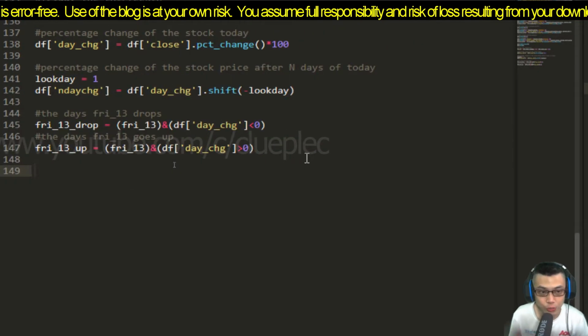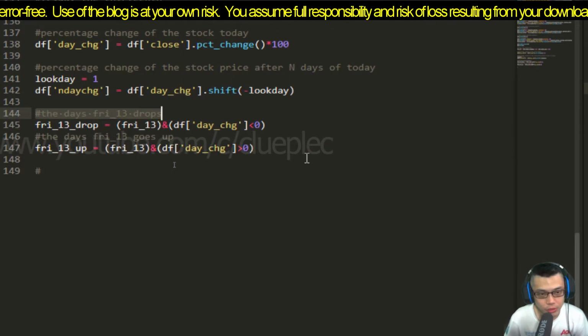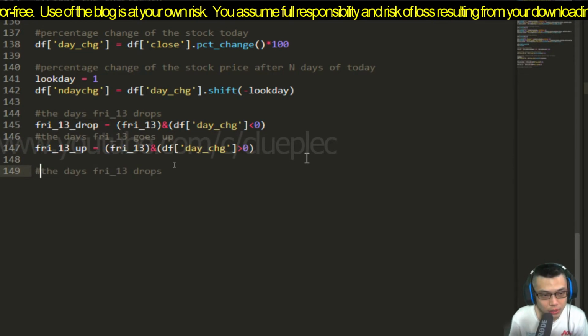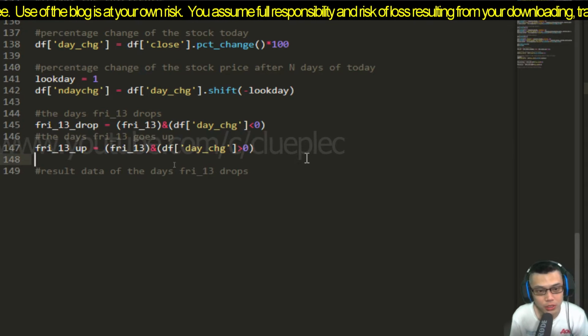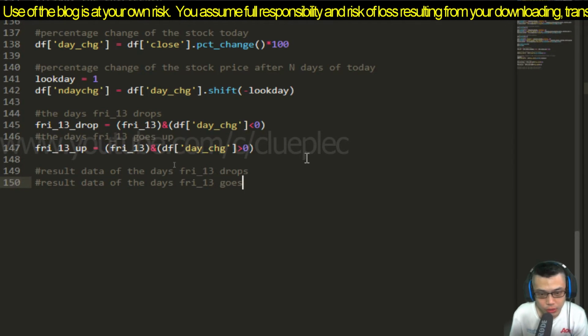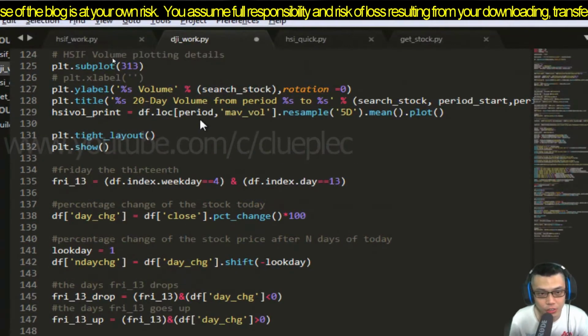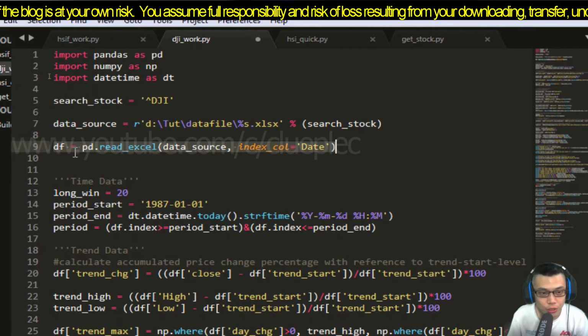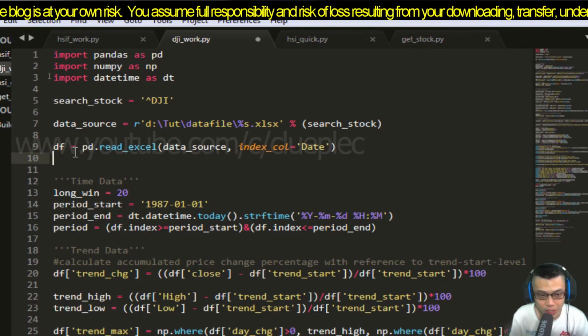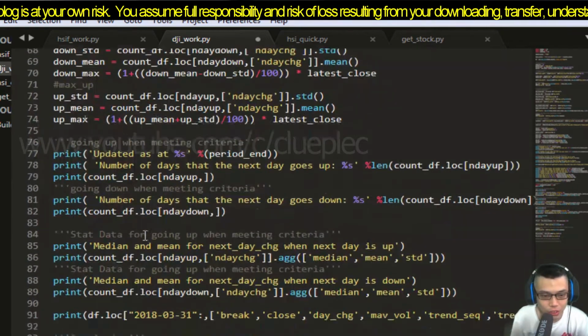And the next thing is the result data. Let me just grab this one. And I just call it result data of the days Friday 13 drops. And this one is when it goes up. I just need to let you know that I stored all the data that I got from Yahoo in the table called df. So I have to use the table df.